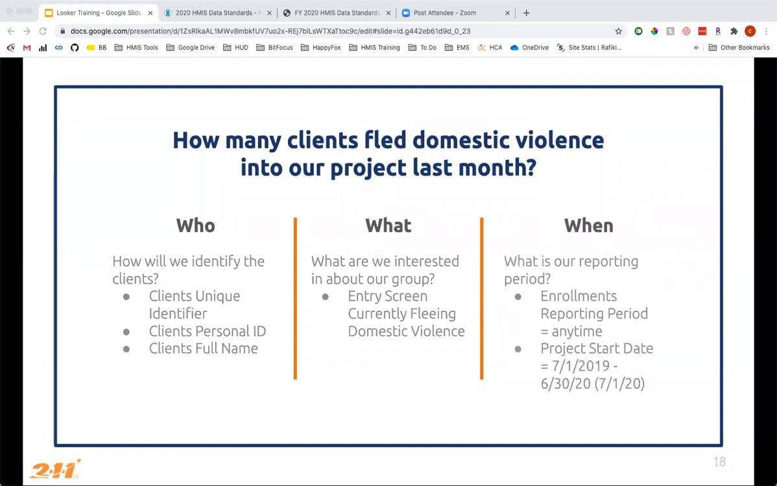Finally, the when for our question is what is our reporting period? We are interested in clients who enrolled in the project in the last fiscal year, which is July 1st, 2019 to June 30th, 2020. We are not interested in clients who were active in the project during that time, so we will set the enrollment's reporting period filter to any time, and we will enter our date range into a filter using the project start date dimension. Remember in Looker, we will have to add an extra day to the end of our reporting period, so our project start date filter will be 7/1/2019 to 7/1/2020.